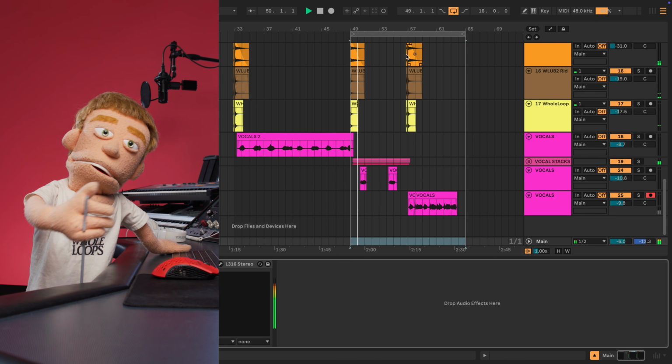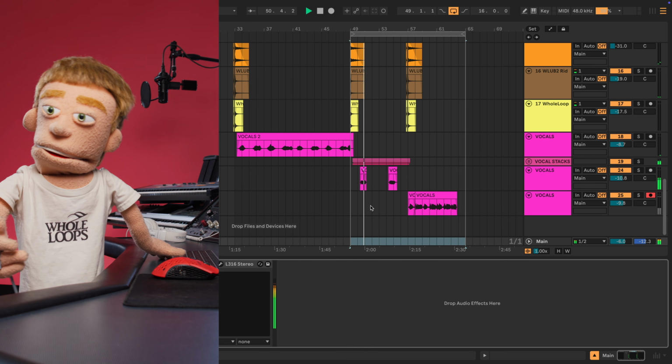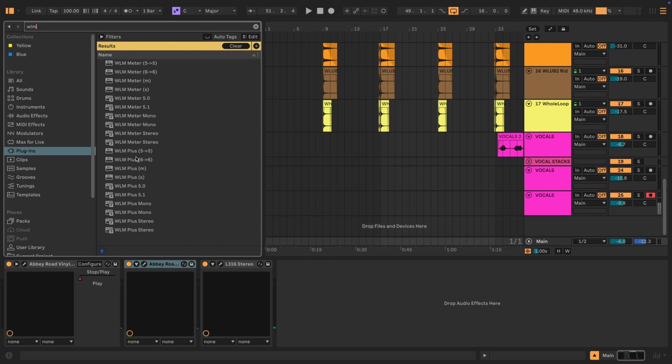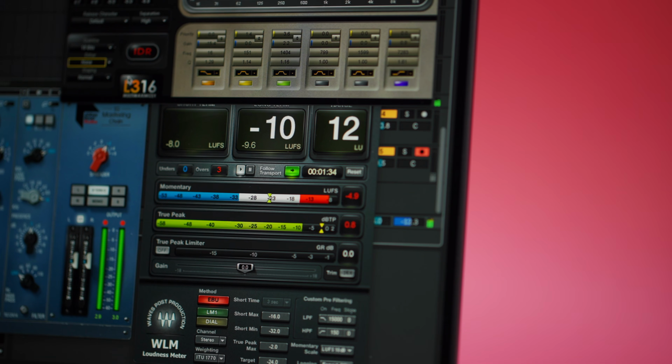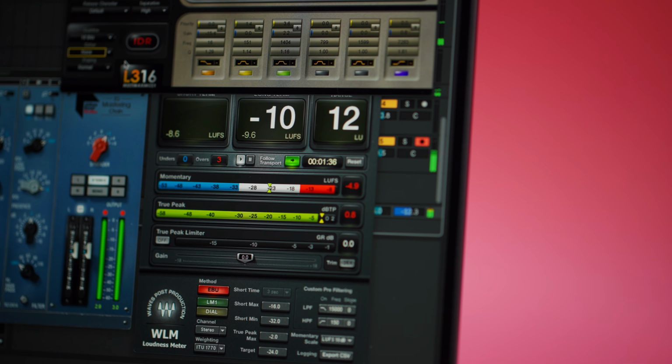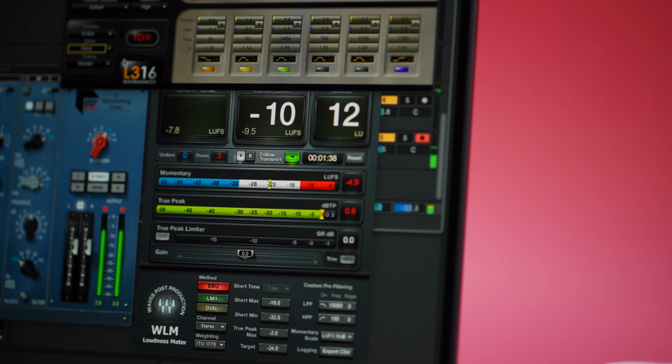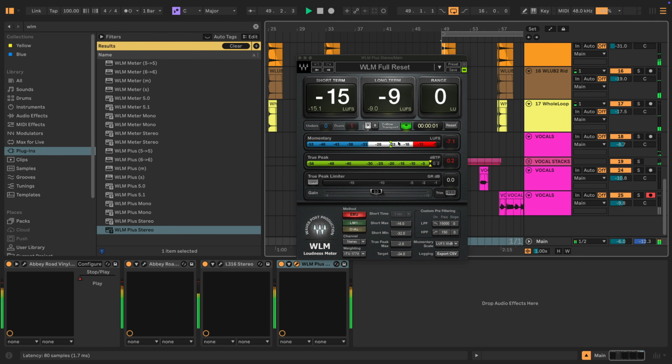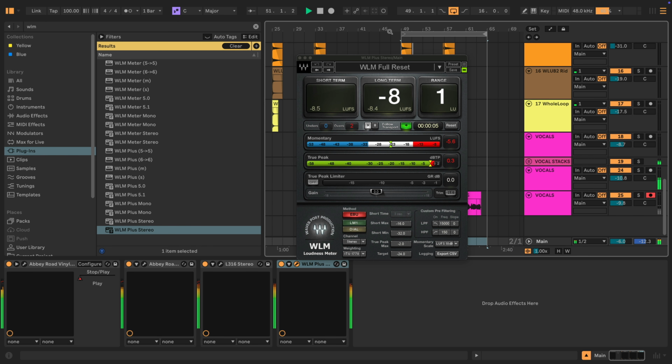And now just to make sure that we have our final loudness correct, let's just throw a Waves loudness meter here. And I'll throw the stereo version. Let's just see how loud we are. My target loudness is about -9, -8 LUFS for an instrumental. Let's see where we're at. Perfect.